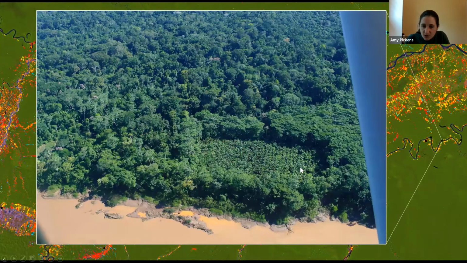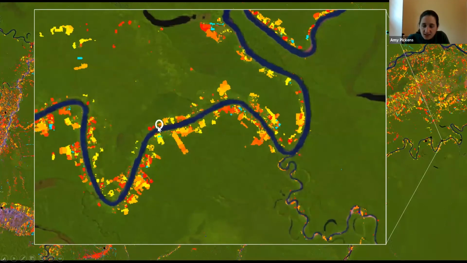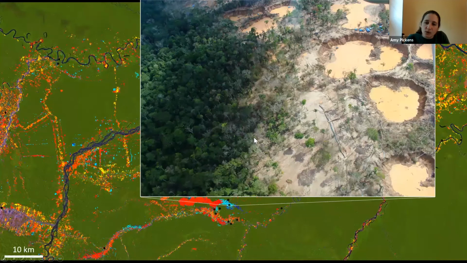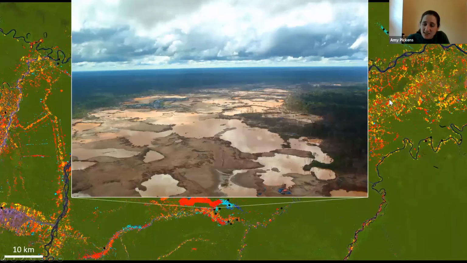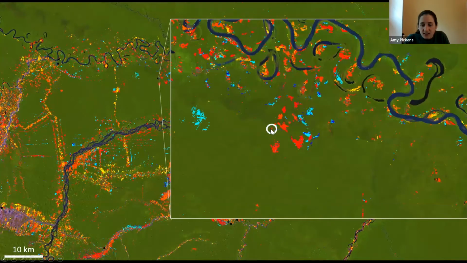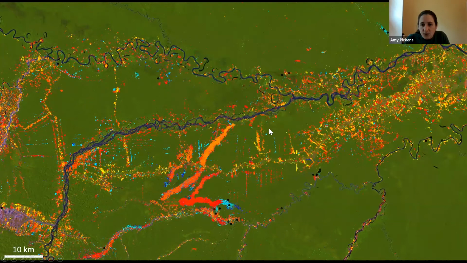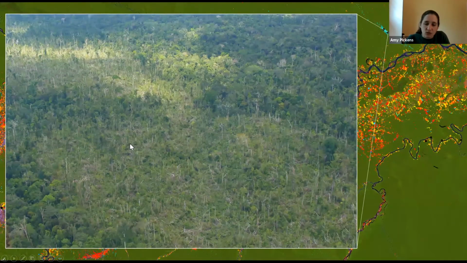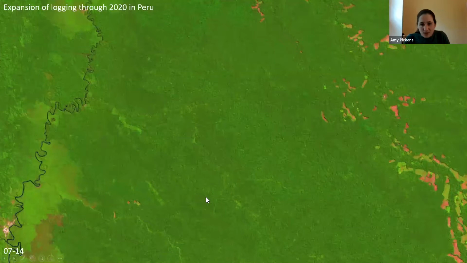So here's a small clearing that's then this little red dot. Or large scale mining is obviously captured, that just chews up the landscape. Or here's another small clearing that's then this little red dot. Or here's an example of what the storm event looks like. So this is why it's captured, because the tree canopy is broken down. So be aware of these things.